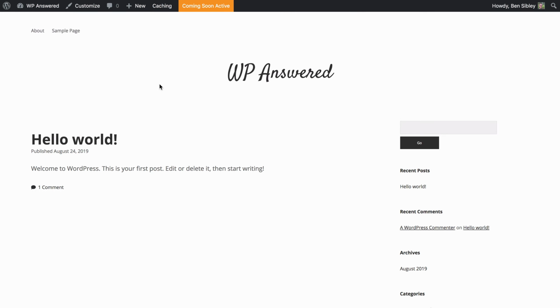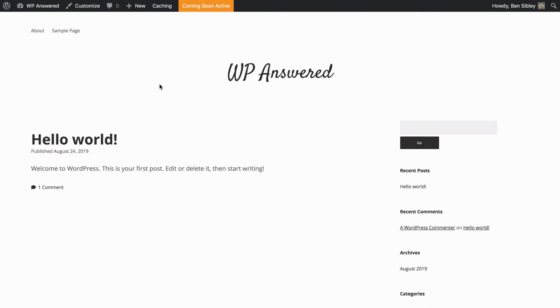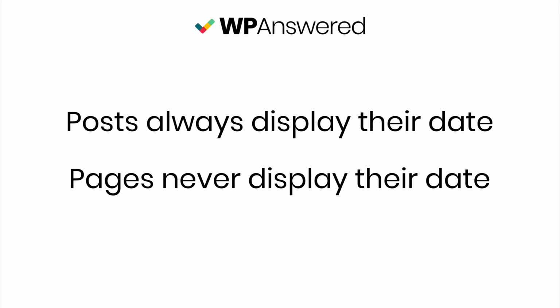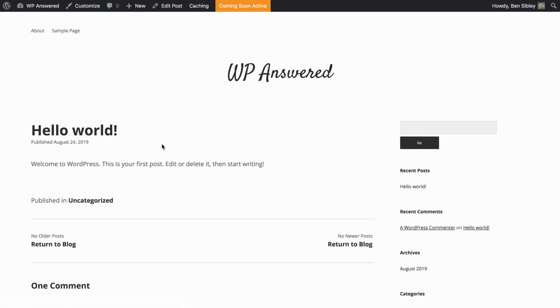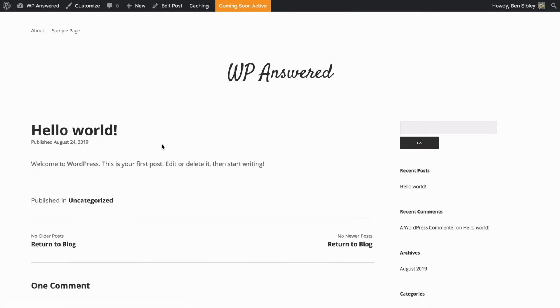Next, while looking at this post, you'll notice that the date is included here, and that's the second difference between posts and pages. Posts always display their date, and oftentimes the post author's name too, but pages do not. If I click on the title to view the full post, you'll see the same information appears in the byline here. Where this information shows up on your site and how it's styled will depend on the theme you choose, but it's normally displayed somewhere near the title.